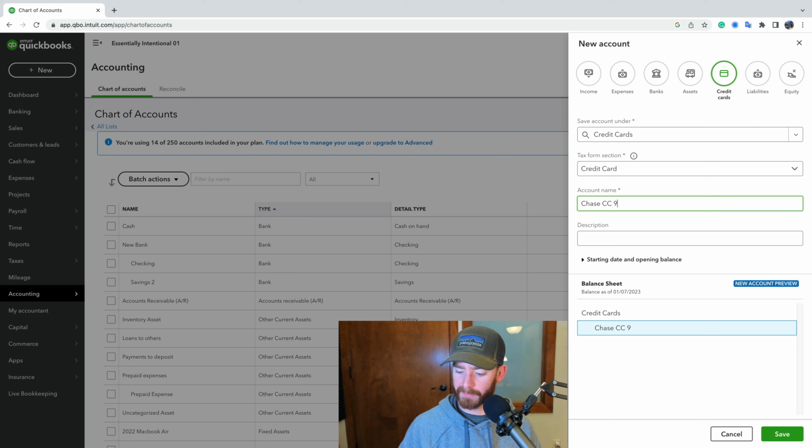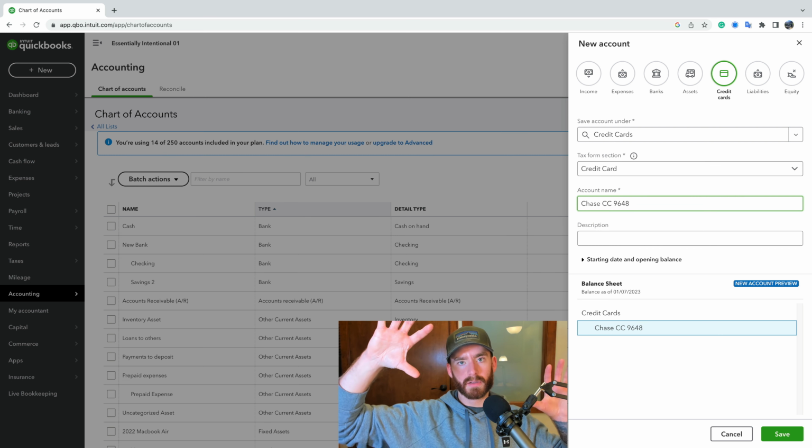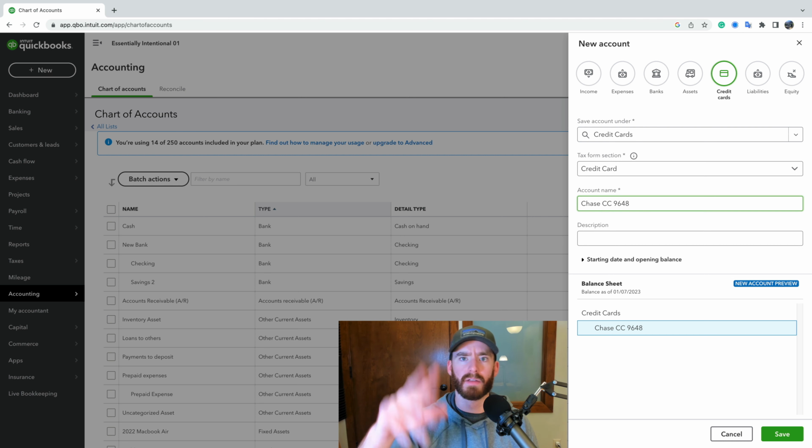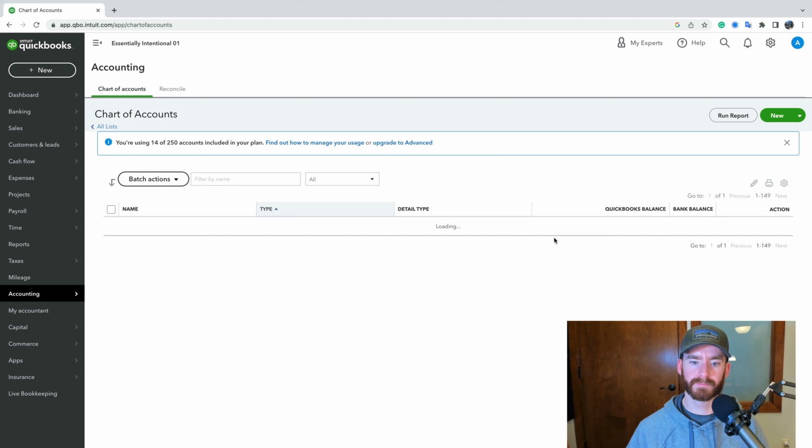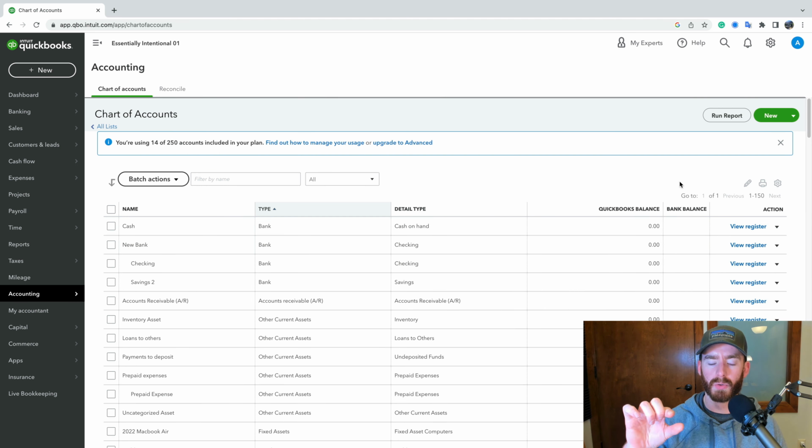And then you can put the last four of the actual parent credit card account if you want. You don't have to, but again, we're just creating the parent account here, and then we're going to save it. And now what we're going to do, let's say we gave 2 credit cards out to 2 different employees that have different card numbers.